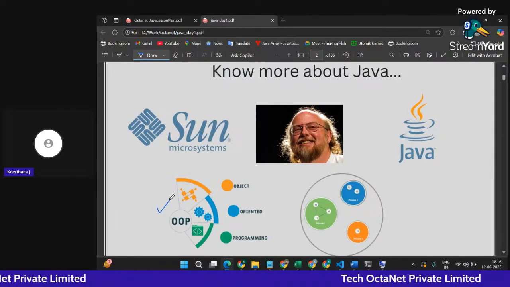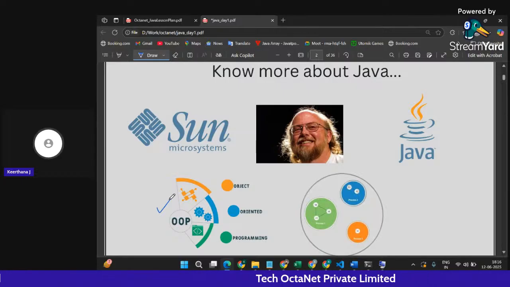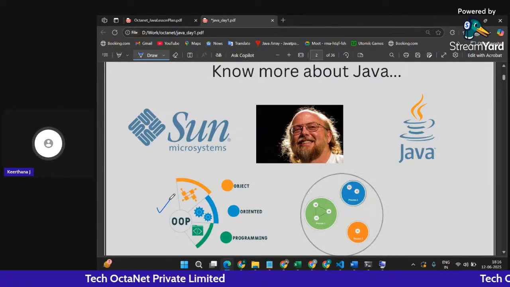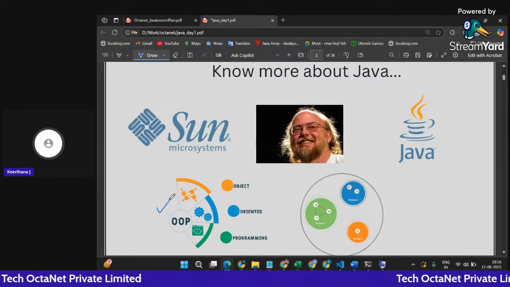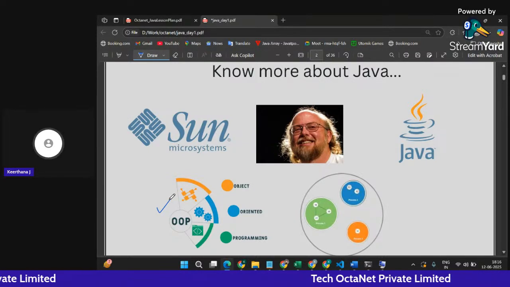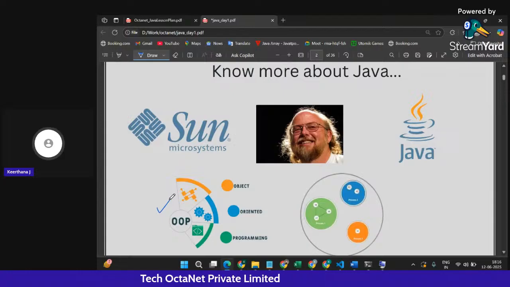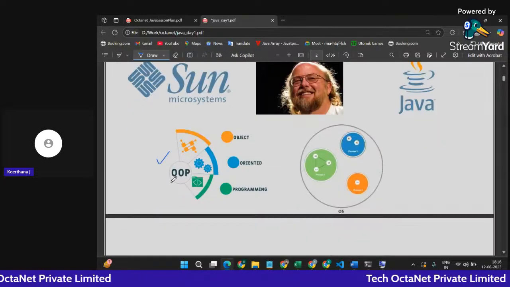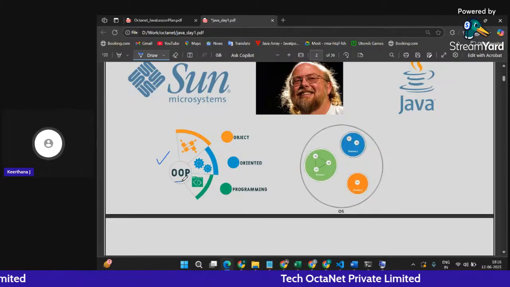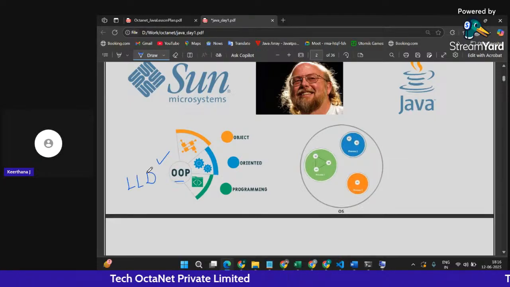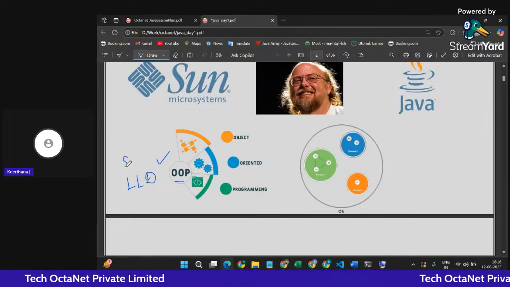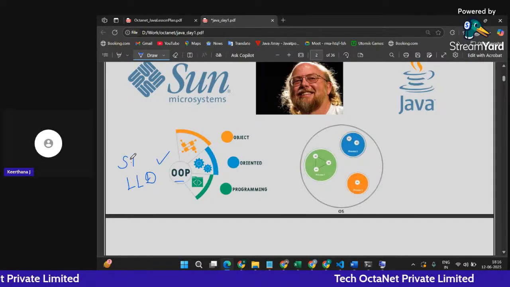As I have already said, OOPS means object oriented programming. OOPS is a very important thing, and we'll discuss it in our sessions, where I'll be dealing with inheritance, polymorphism, encapsulation, and abstraction. We'll see clearly how these things work. Depending on the OOPS concepts only, you will be able to do your LLD or system design.